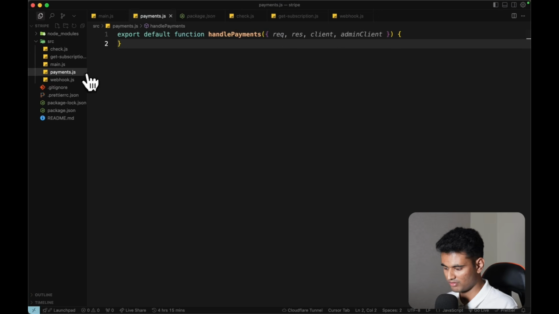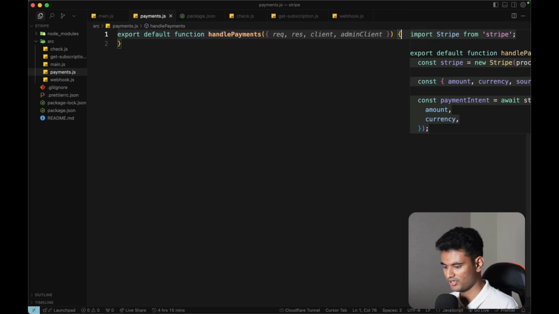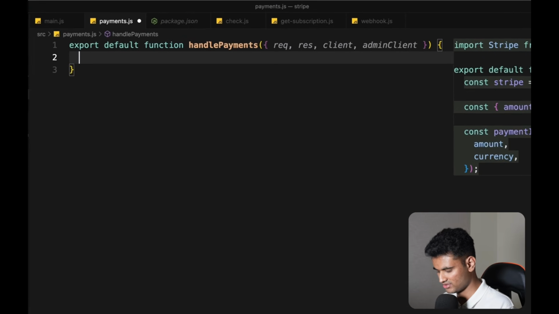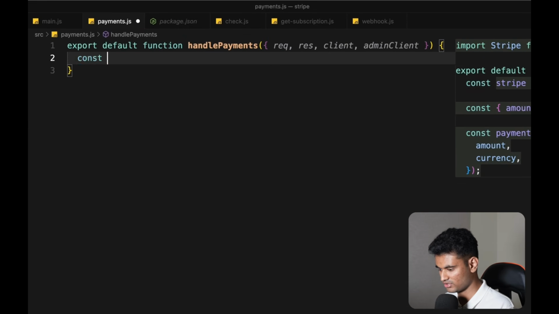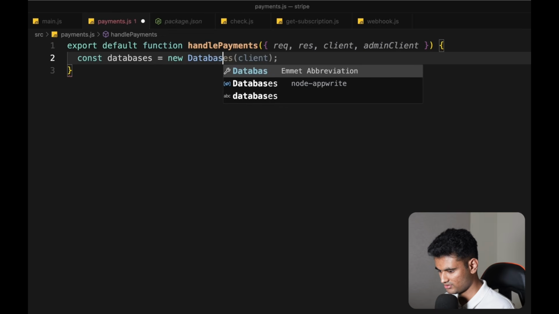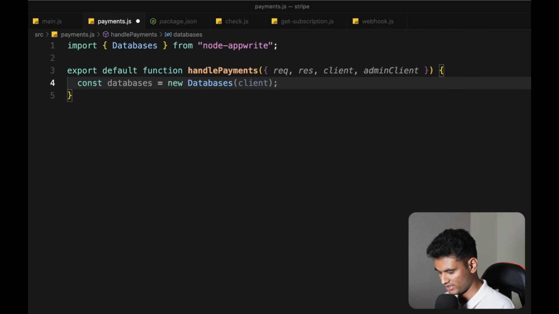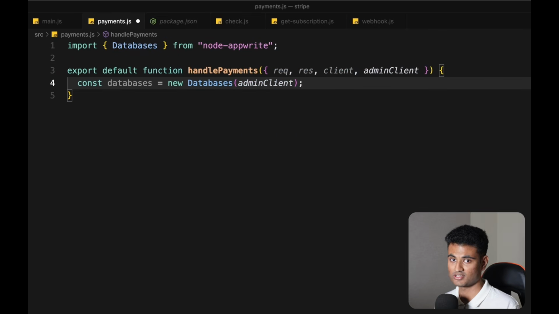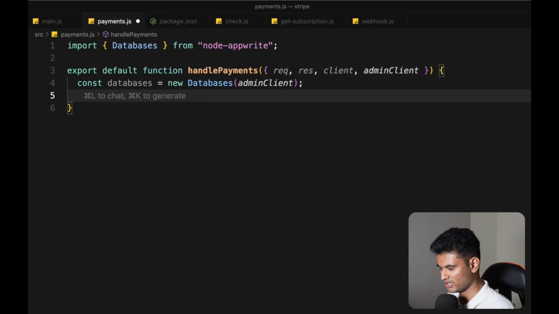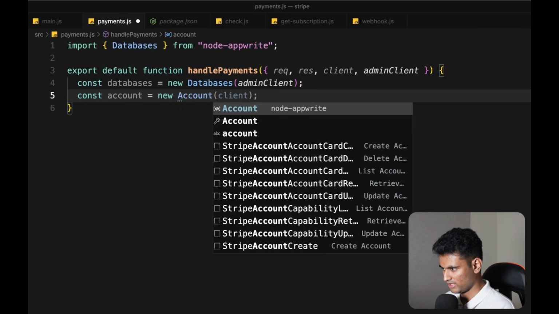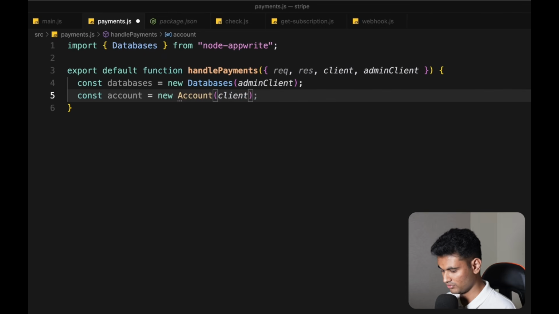First of all, we'll start with payments because that's our entry point for payment. So first of all, we need to get access to the databases. So how are we gonna do that? We are just gonna say const databases is equal to new databases, and we will import this from Node Appwrite, and we need to pass an admin client for this because we want to have full access to databases, which not every user might have. And then we will need the current logged in user. So we'll do const account is equal to new account, and we're just going to pass in client because we want the logged in user.